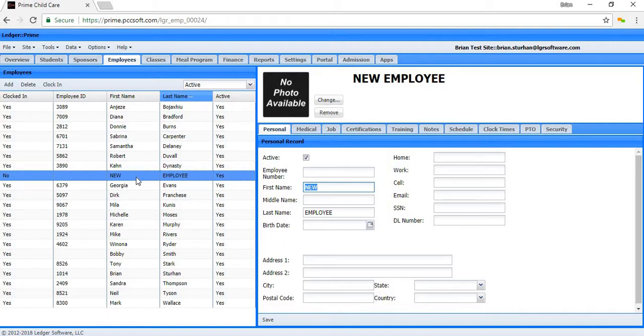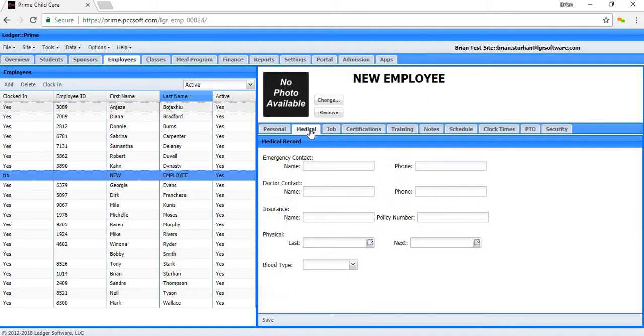So once you've clicked on add and added your employee record, go ahead and modify any of the information or add to the personal record. When you're done, click on save. In the medical tab, enter in the employee's medical information and click save.